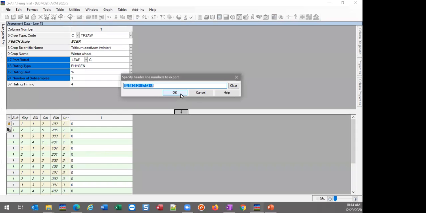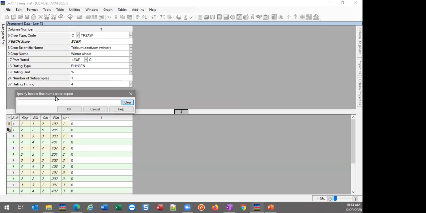Then the next step here is the rows of the header. What pieces of information from column 1 do we want to bring with? I'm just going to press clear here. Aram remembered the last selection I made when I created an SE, so I'm going to clear this out and start from scratch.